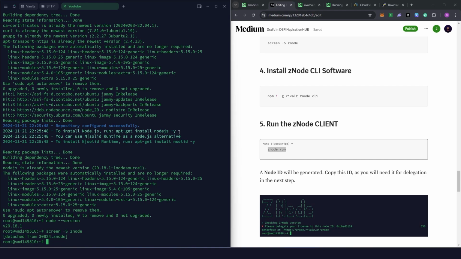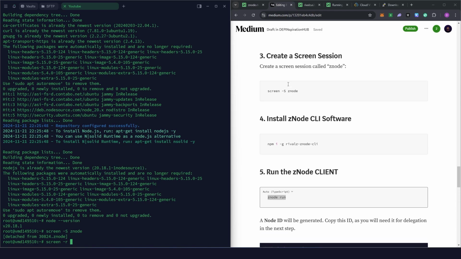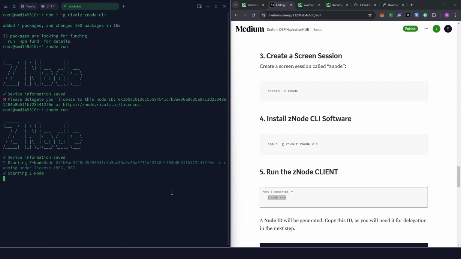Now if you want to get into the screen, it's very easy. Just type the command screen space -R and then type in the name of the screen that we created. If you remember, in our case, we used a screen name called zNODE. So when I type zNODE here and press enter, it's going to bring me back into the screen.